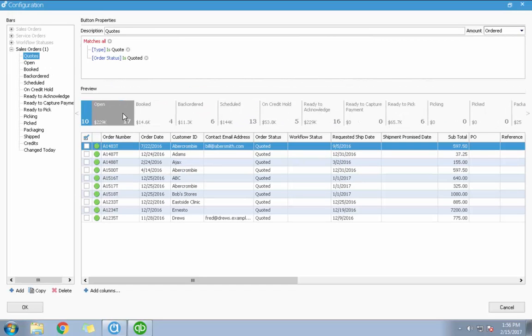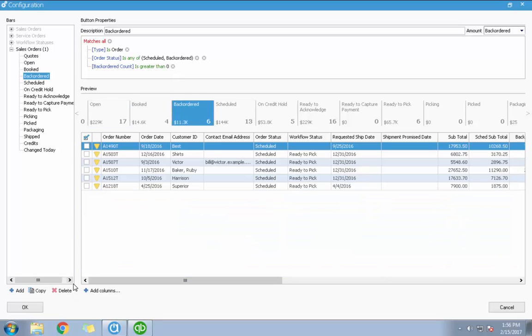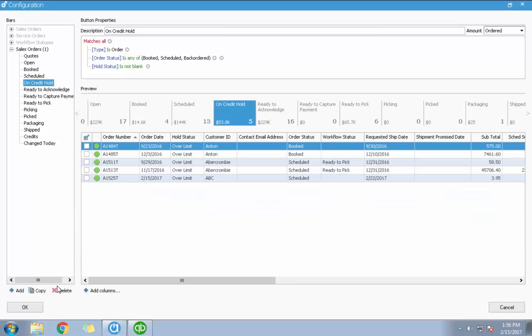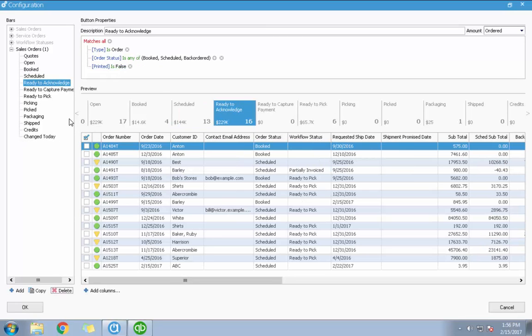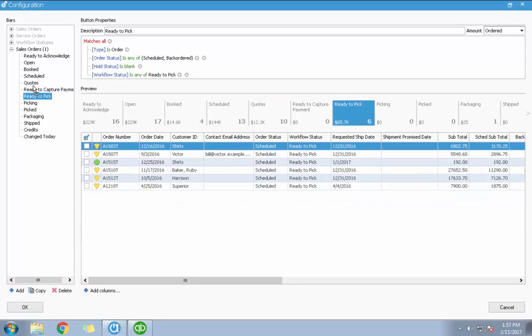And you can move them around or delete them as needed. So you could say, well, I only want to see quotes and open orders. I don't want to see back orders. I don't want to see anybody on credit holds. And then you can move that around. If you grab it over here on the left-hand side, you can move it around to where it shows based on your need. And again, that's just kind of like a drag and drop kind of thing.